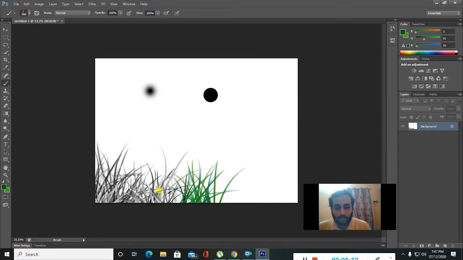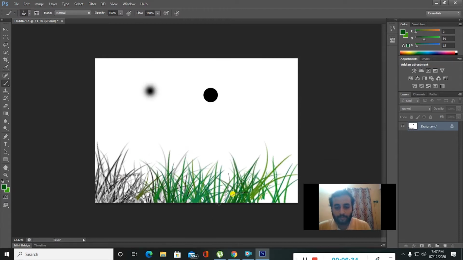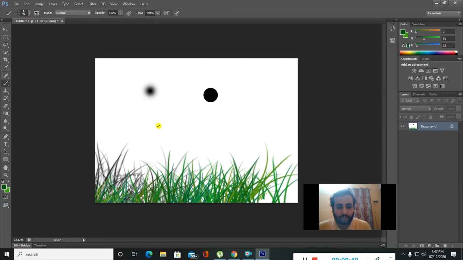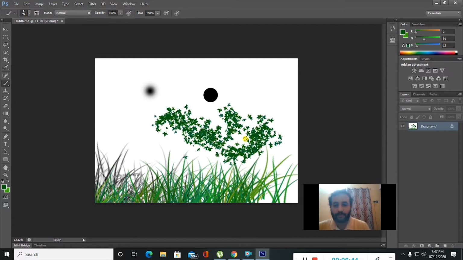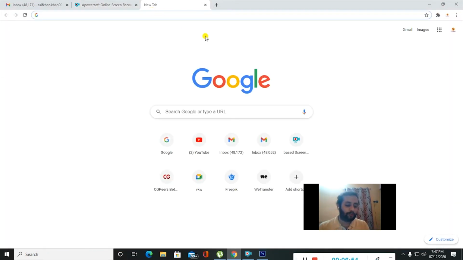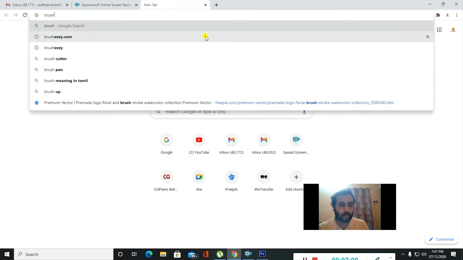Okay, so you also have leaf brushes available here. Just click on the drop down, and here you have the leaf brush. Okay, like this you can also fill the leaves. Okay, so in case if you want to download and install a brush, we have a website called brusheasy.com. So a lot of free brush plugins are available here. You can download and it is free to use. So brusheasy.com.